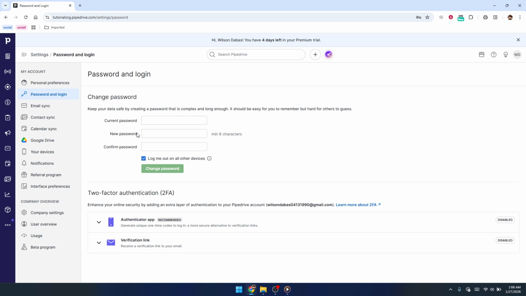Here, you'll be asked to verify your identity by entering your current password. This is an important security step that makes sure only you, as the account owner, can change the password. Carefully type your current password into the field provided. If you're not sure you typed it correctly, you can use the Show or Hide icon, if available, to double-check before continuing.